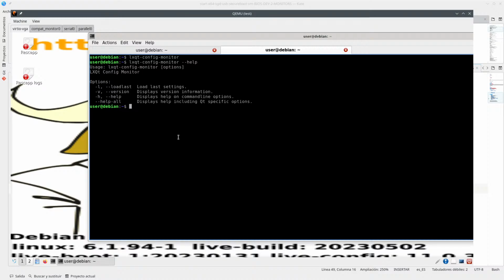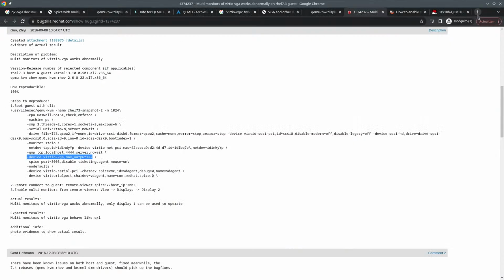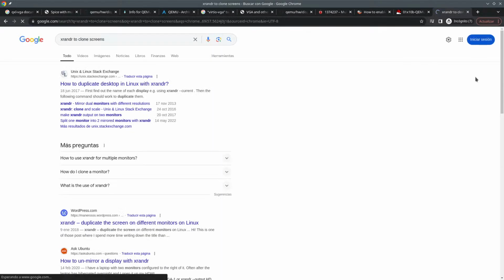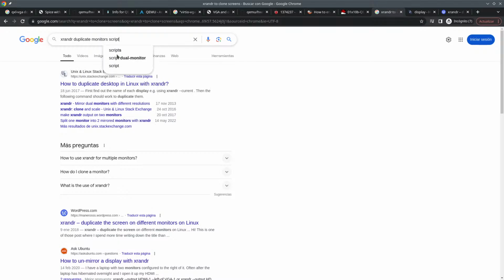Wait a minute. Xrandr. How do you have xrandr to make, maybe that's the right way of doing all of this. So you've got xrandr to clone screens. How do you do that? Duplicate, clone monitors. Duplicate monitors script.